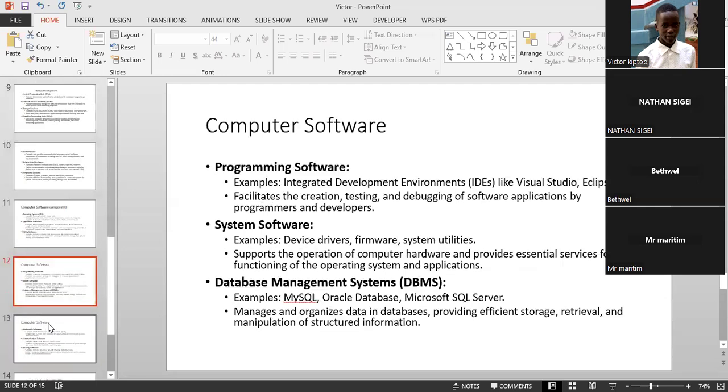We can also look at programming software. This type of computer software includes integrated development environments, IDEs, like Visual Studio Code, Eclipse, Android Studio, and even NetBeans IDE. The function of this programming software is to facilitate the creation, testing, and debugging of software applications by programmers and developers.